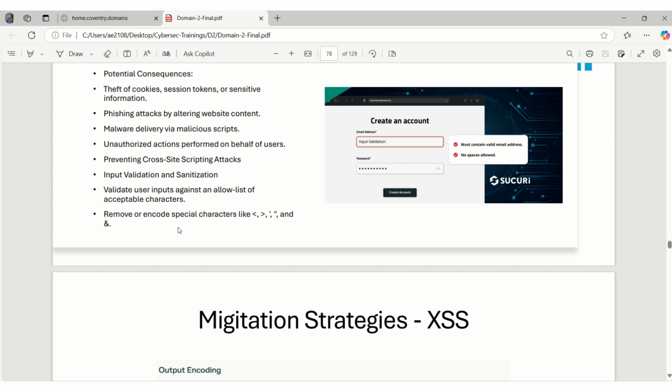You can highlight maybe the email address, as is the case here, to say the input must contain a valid email address, or spaces are not allowed, or special characters like less than, greater than, minus, minus are not allowed.